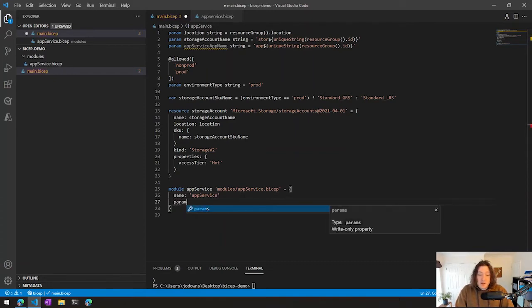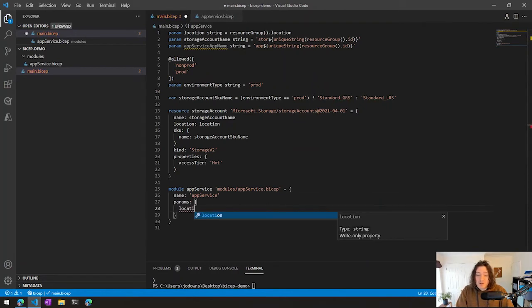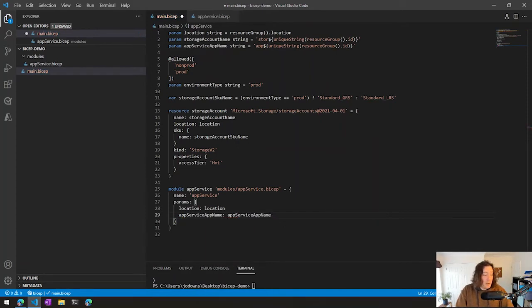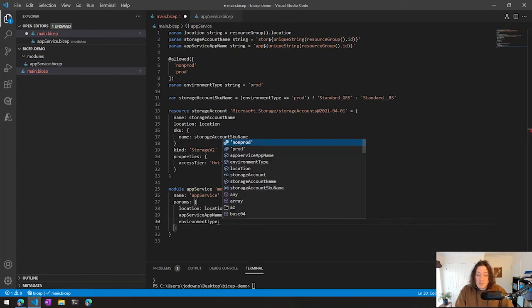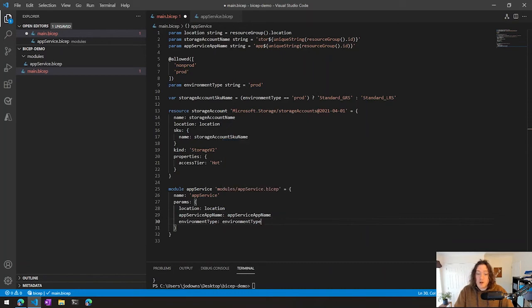And then we can specify the parameters for that module. And I'm going to just pass through all of the parameters that we're using in this main.bicep file. So I'm going to say the location is the location parameter. The app service app name is the app service app name parameter from here. And the environment type parameter should be the environment type we use here.